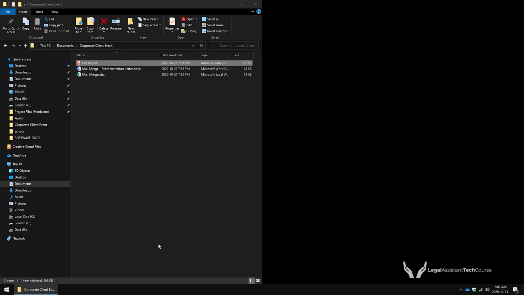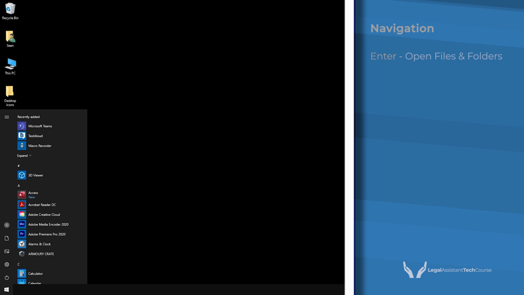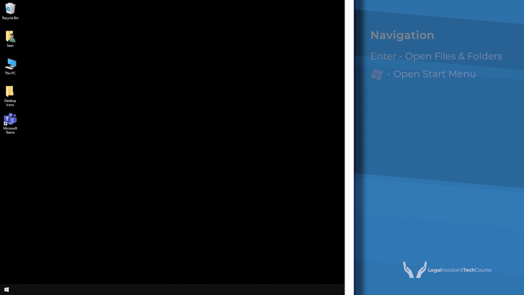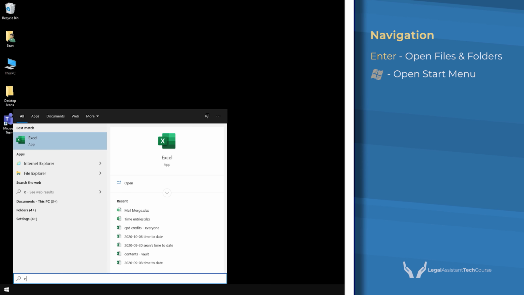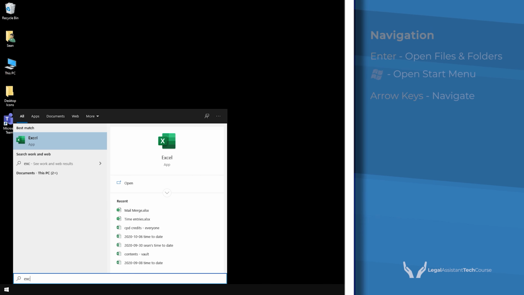To open files within folders, I simply press Enter when they're selected in the File Navigator. To open applications, I press the Windows logo key and then start typing the name of the program that I want to open. If I wanted to open Excel, I press the Windows logo key and start typing EXC. As I type, the best match is shown in the search area, and then I simply press Enter to launch the program or navigate using the arrow keys if I want to select something else.